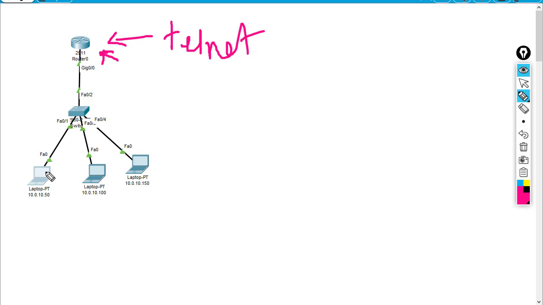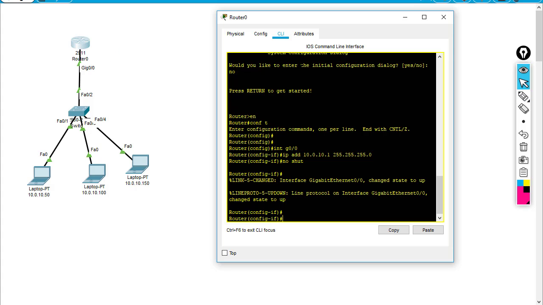First of all, I create a policy like this. I want everybody else in the network to be able to telnet to the router, except this laptop, which has the IP address 10.0.10.100. It is not allowed to access the router and do telnet. So what are we going to do about this? We have to apply a standard access list in this case, so I'm going to do it right now. We have to go to the router.